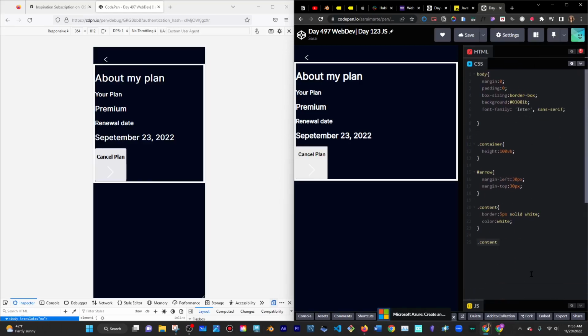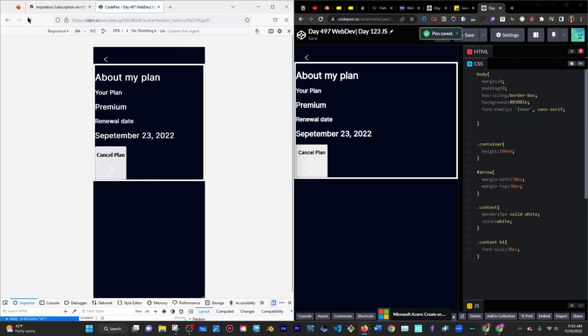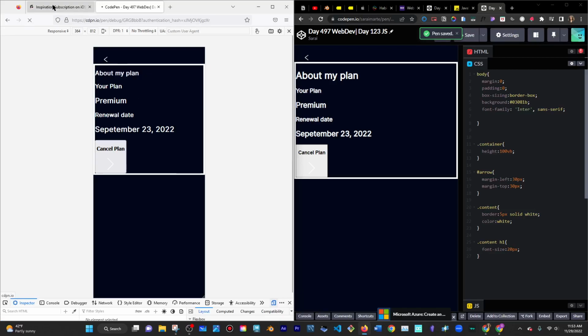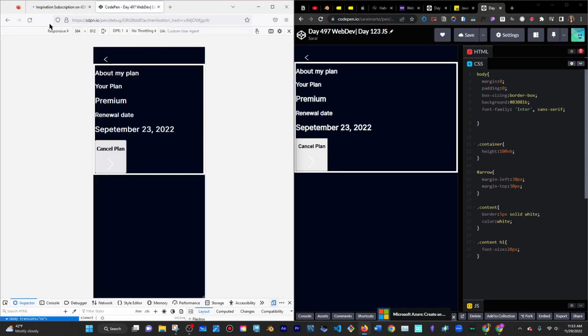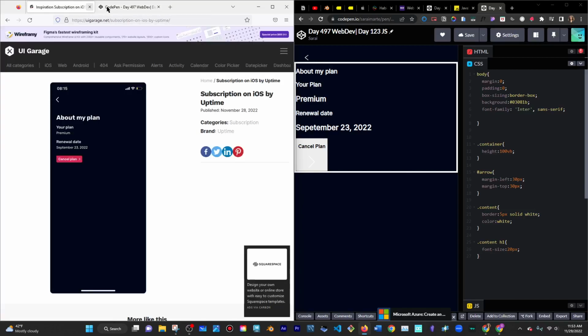How would I go about doing this? So dot content, and then I can do H1. Font size, I don't know, 30 pixels, or is that too much? Okay, smaller. Yeah, it needs to be way smaller than that, so 20? Okay. Maybe like 25, I'm not sure. It's also not looking like it's the same font. That's weird.